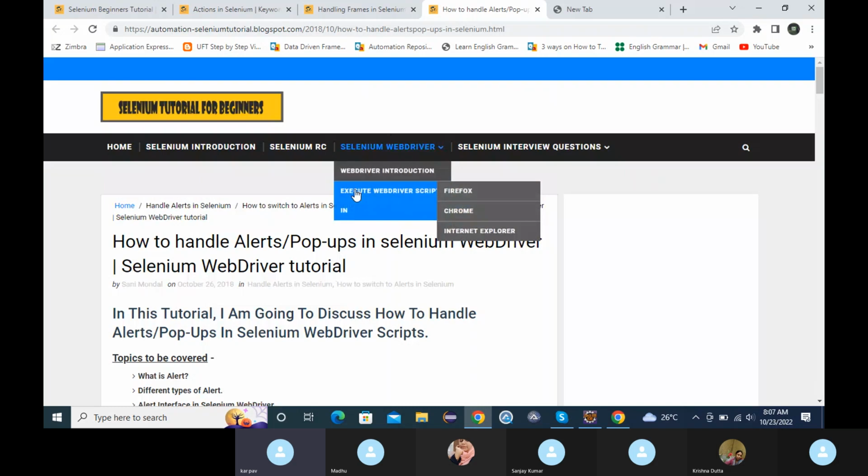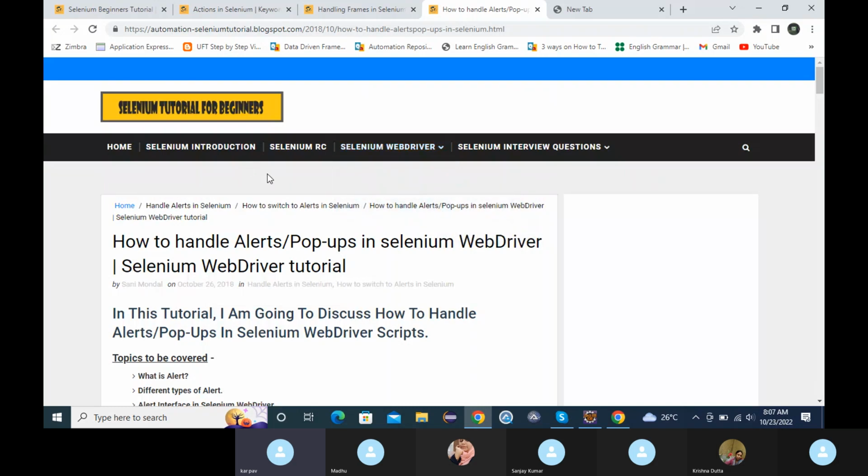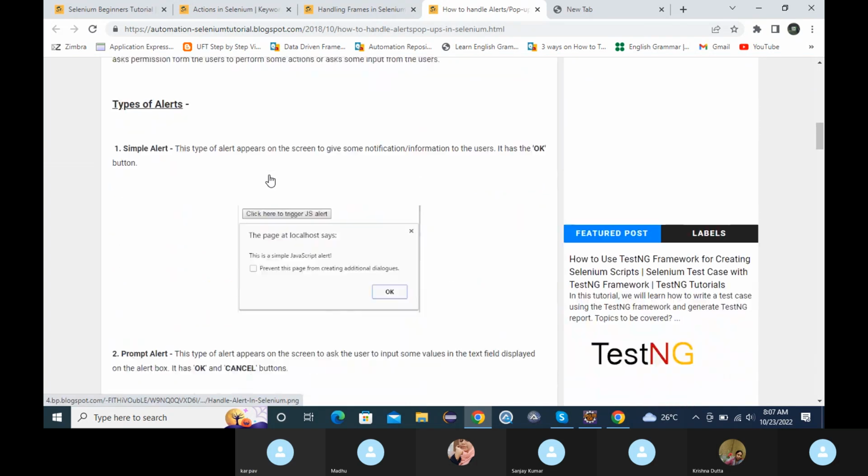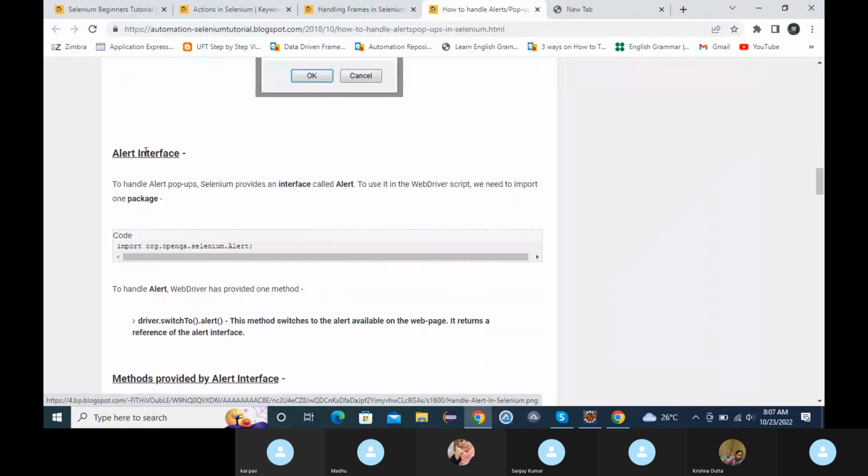Also, we have one more class called Alert class, other than the simple Alert. Alert is an interface. Alert is not a class. Alert is an interface.